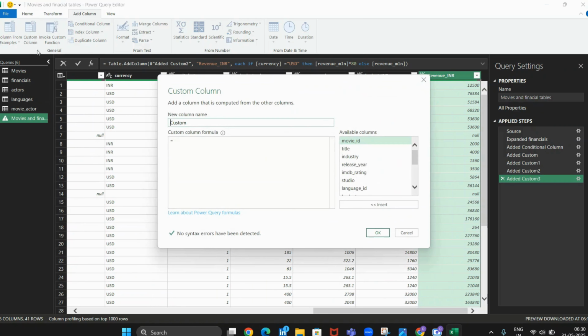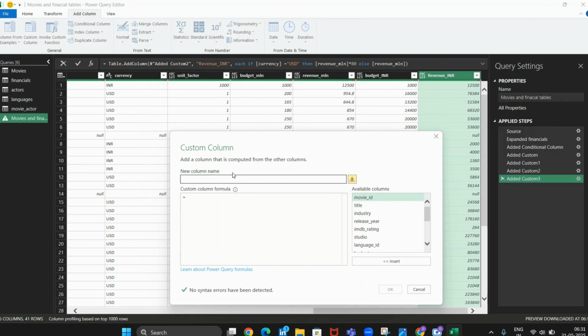I'm creating the custom column, and here what I'm going to do, for example, is budget into USD, I would say.